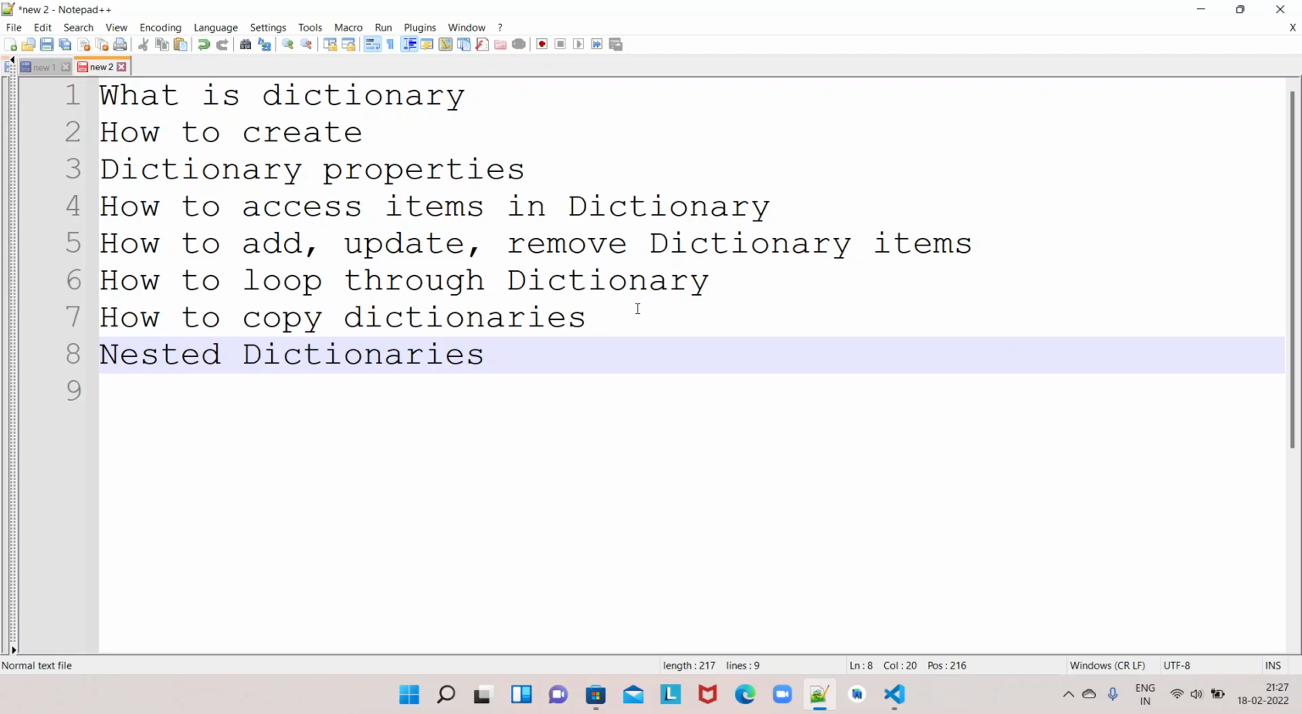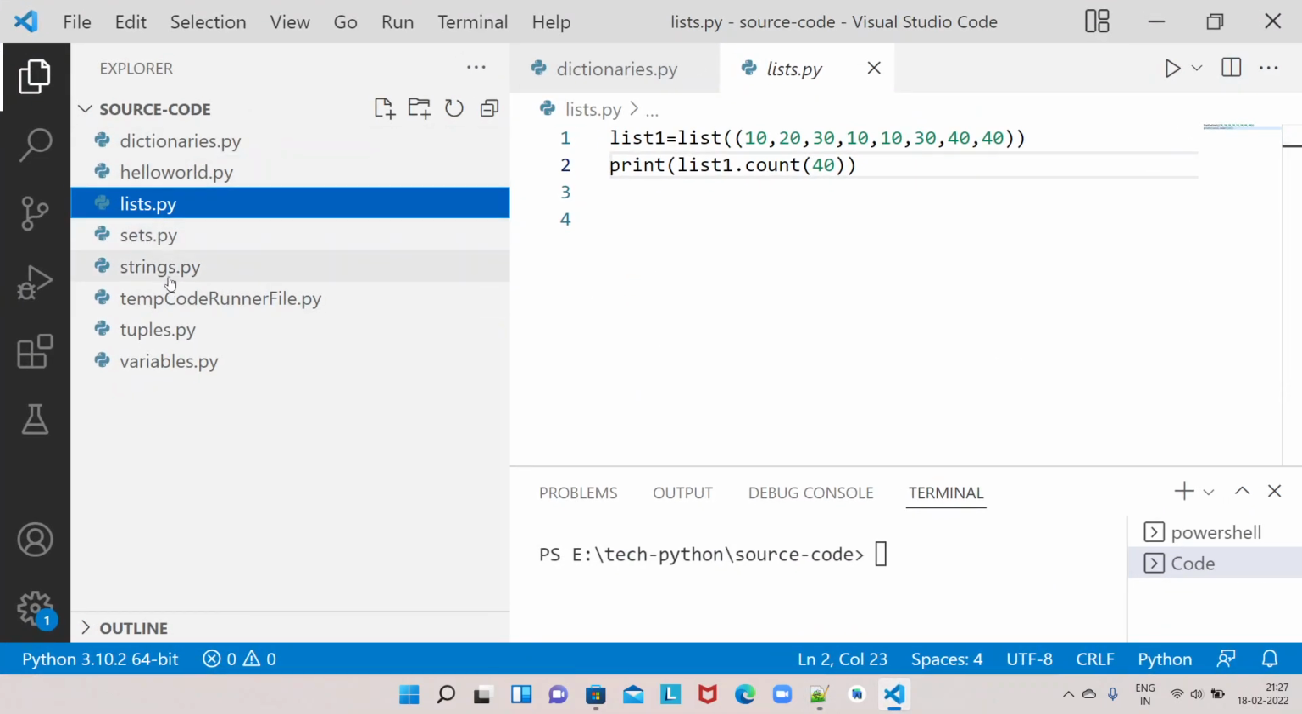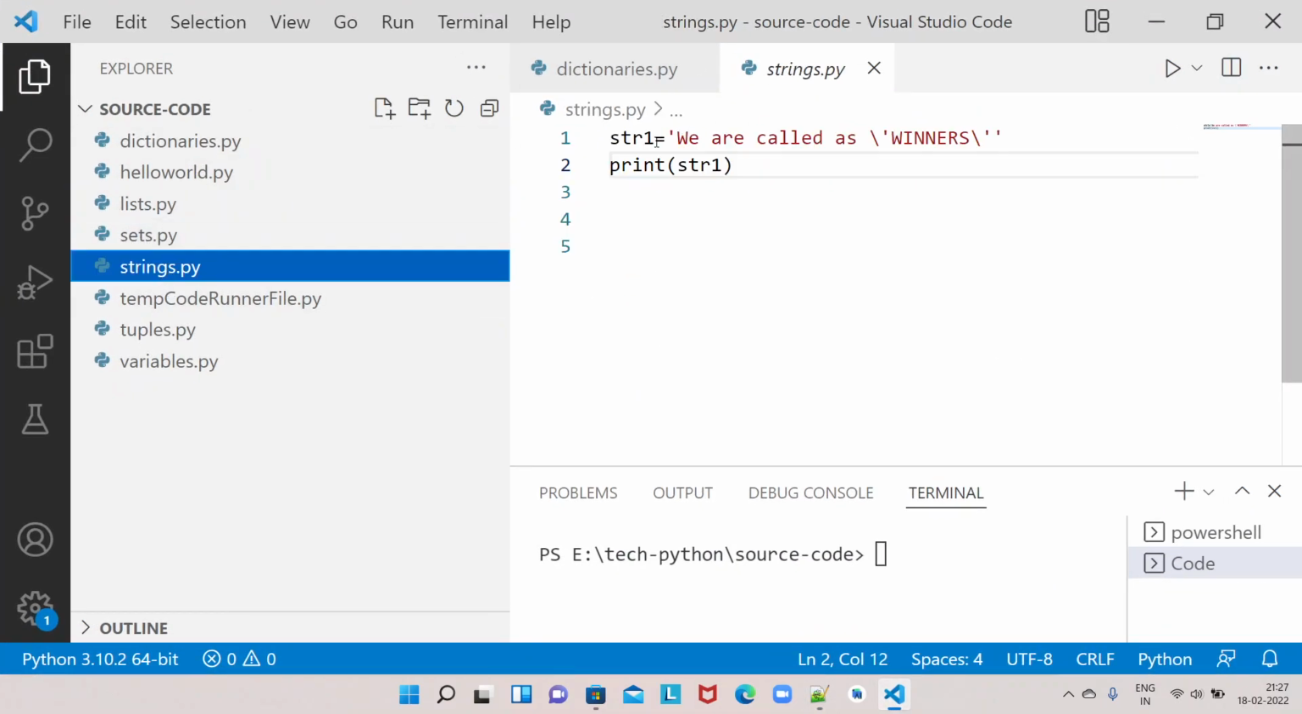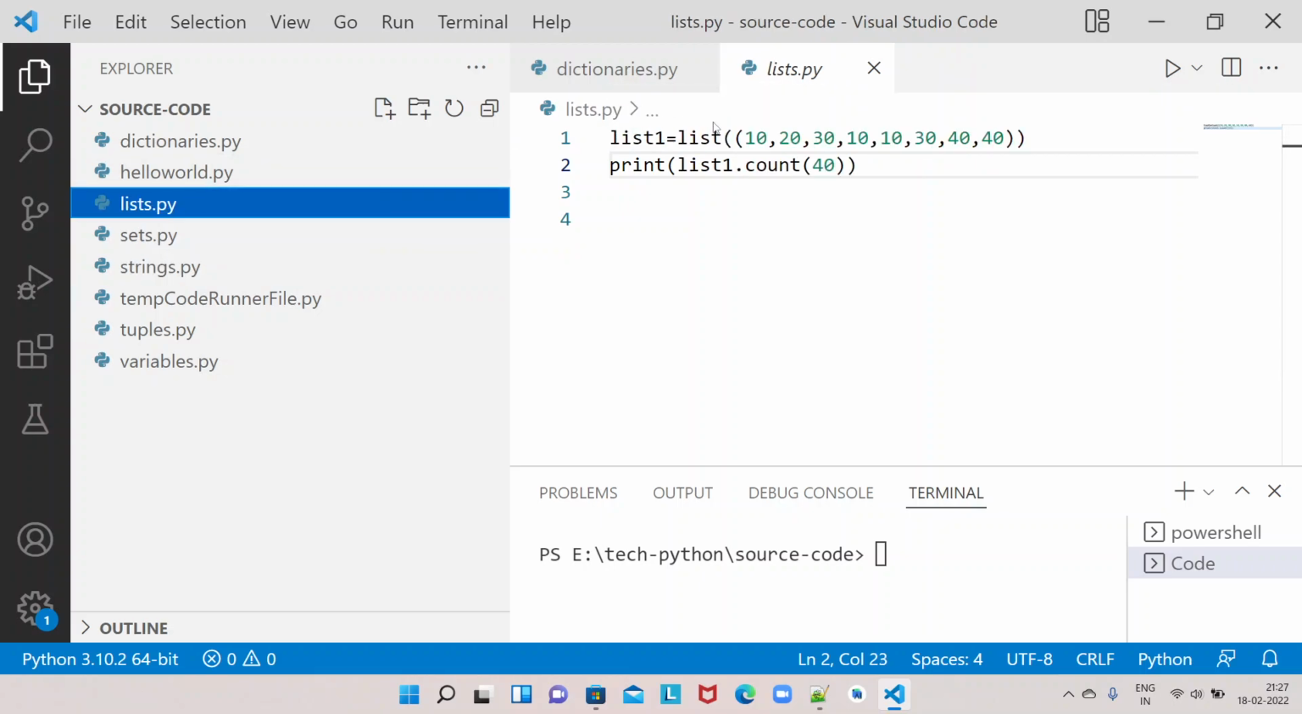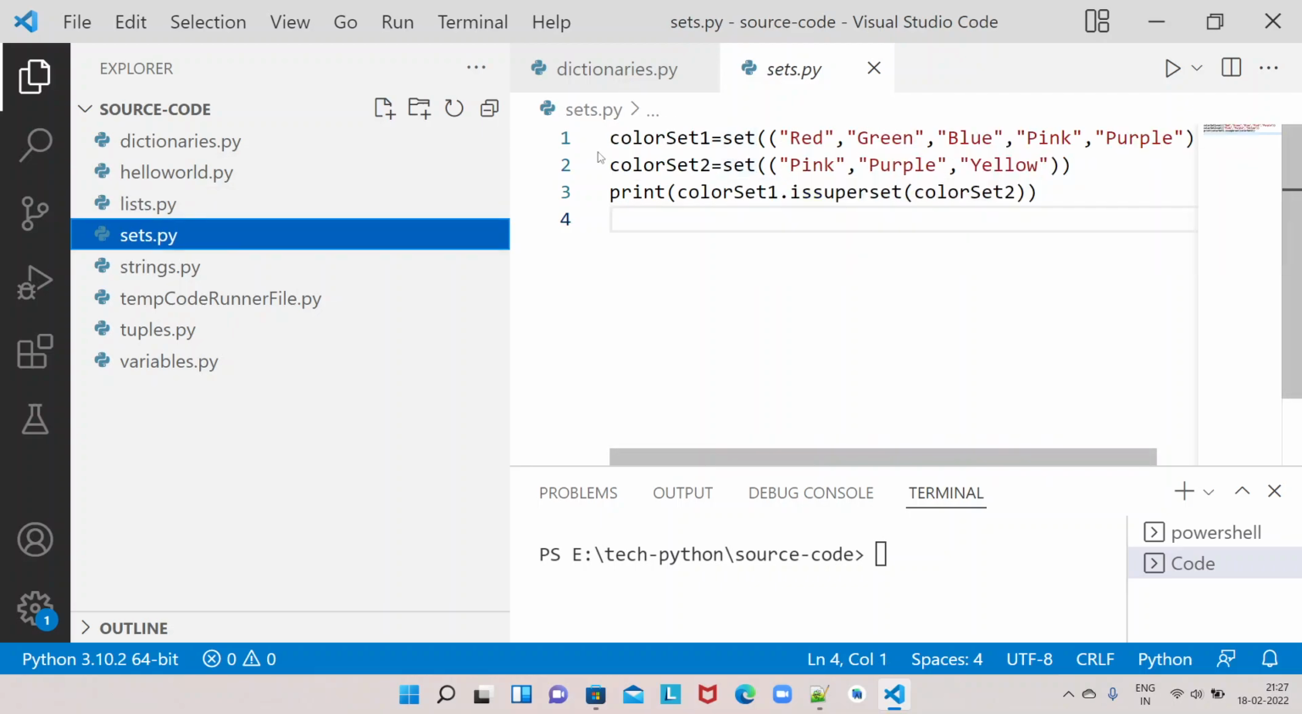What is a dictionary? Till now we have seen different variables, right? Like strings, where we are storing a group of characters into a variable. We have seen lists, which is one of the collection entities where we are storing a group of values into one variable. We have seen sets as well, a group of values into another variable. We have seen tuples as well. So we have seen these many collection entities, right? Lists, sets, and tuples.